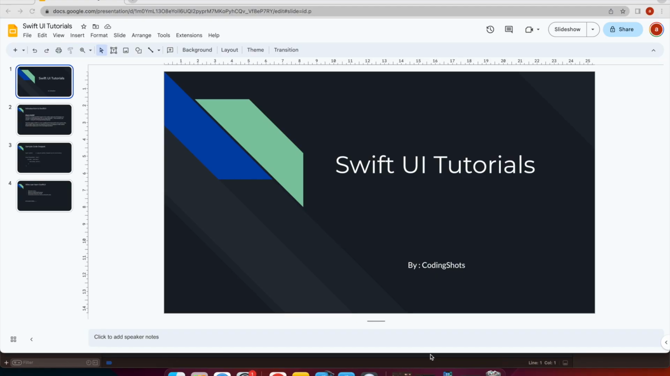Today we are starting the SwiftUI basic tutorial. For starting, definitely we need to learn a basic concept, and this tutorial is for that part only. So let's start with the basic introduction, then we'll do the coding part as well.